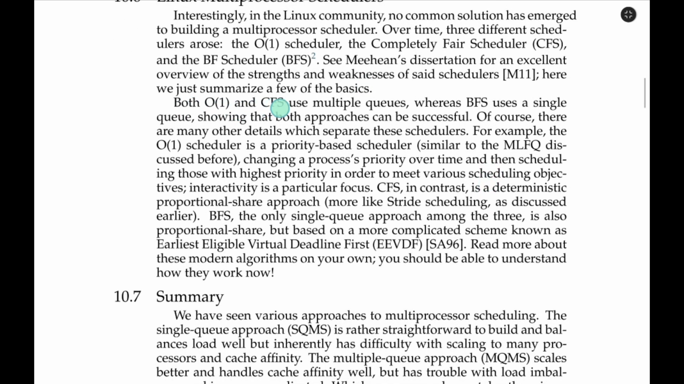Both O(1) and CFS use multiple queues, whereas BFS uses a single queue, showing that both approaches can be successful. Of course, there are many other details which separate these schedulers. For example, the O(1) scheduler is a priority-based scheduler, similar to the MLFQ discussed before, changing a process's priority over time and scheduling the highest priority ones in order to meet various scheduling objectives. Interactivity is a particular focus.